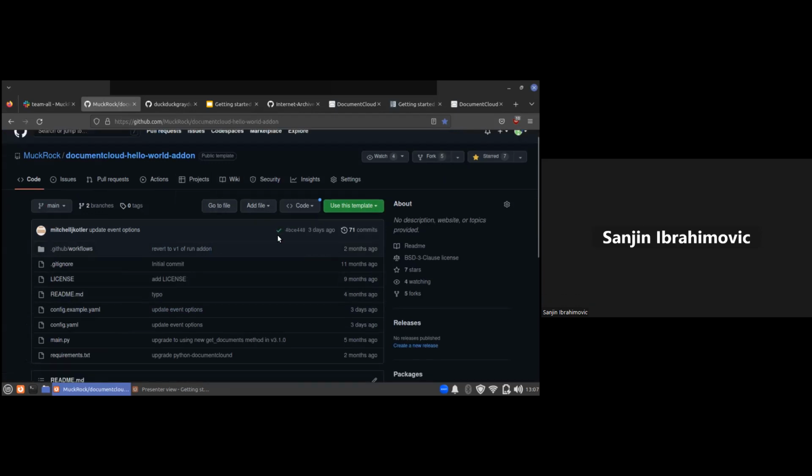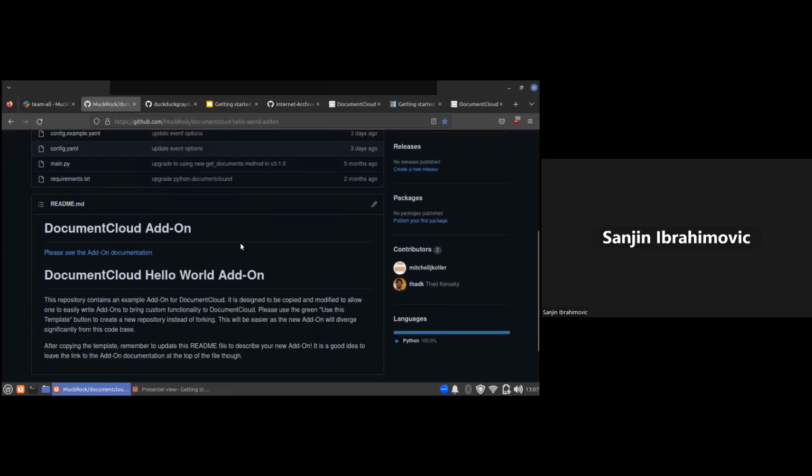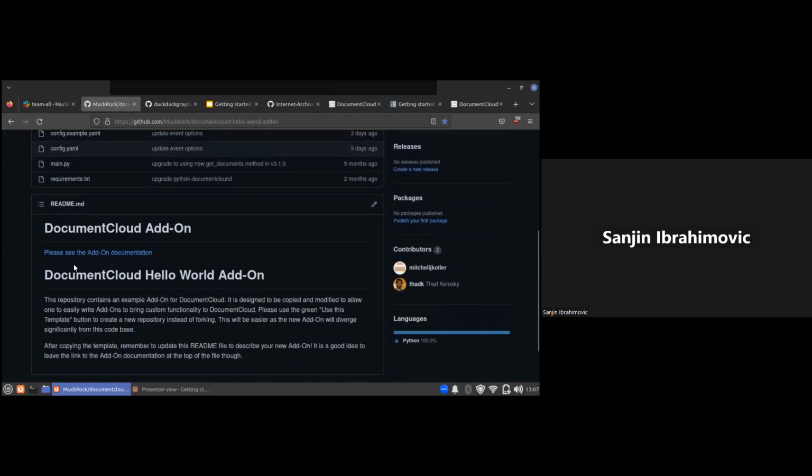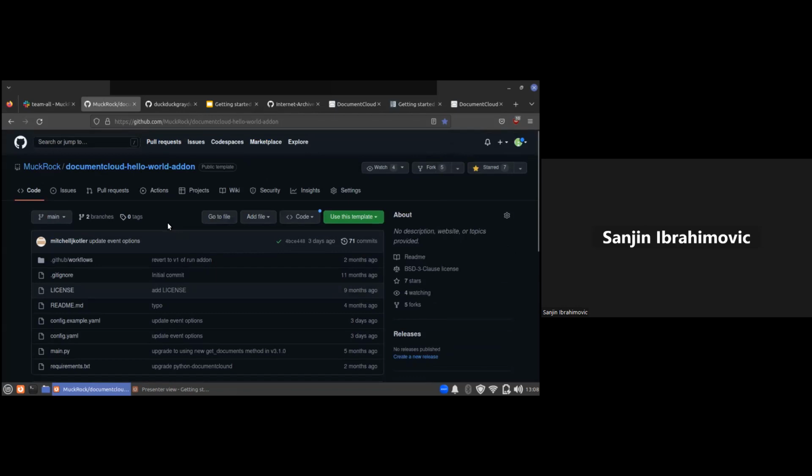So in this case, when you get to this page, you'll see various different files. If you don't remember the link to the add-on documentation, it is here as well. This provides more of a deep dive into each individual file. So if you go into config.yaml or main.py, requirements.txt, and so on and so forth, it talks about the workflow. All of that is also available in the documentation. There will be another YouTube video besides this recording that dives into starting to write your own DocumentCloud add-on. That'll be available as well on the MuckRock website.